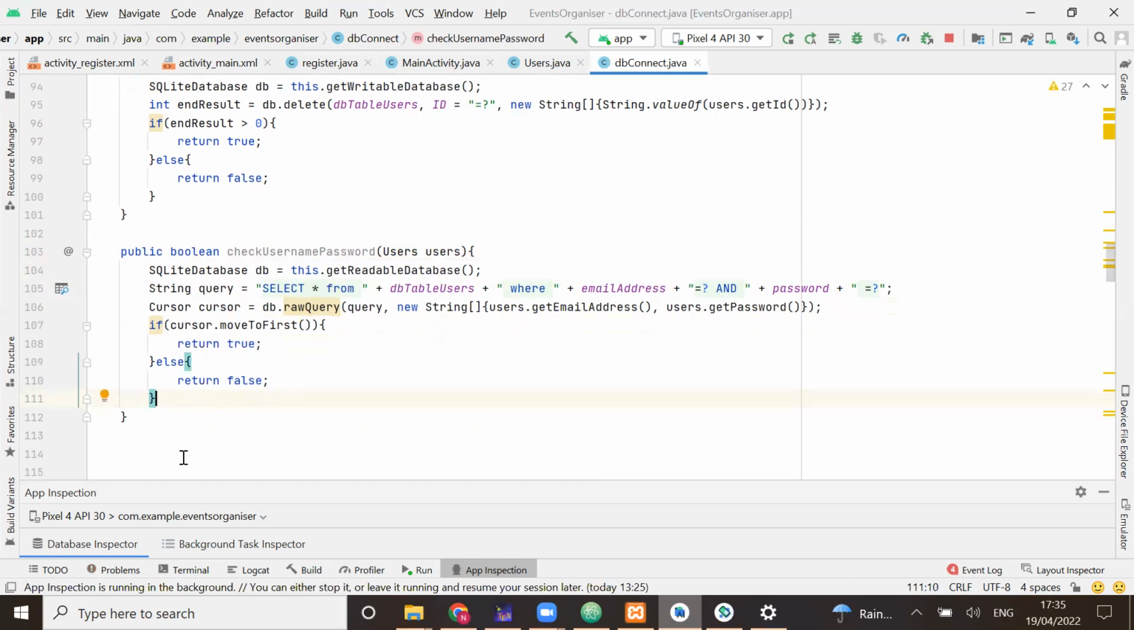Okay. So fingers crossed this works. Like I said, there's several ways we can do this. Let's see if cursor don't move to first would work. So I've changed this into a Boolean. And then I have my check username and I've passed in my users object and I'm just checking to make sure the username and the password that has been entered is correct.